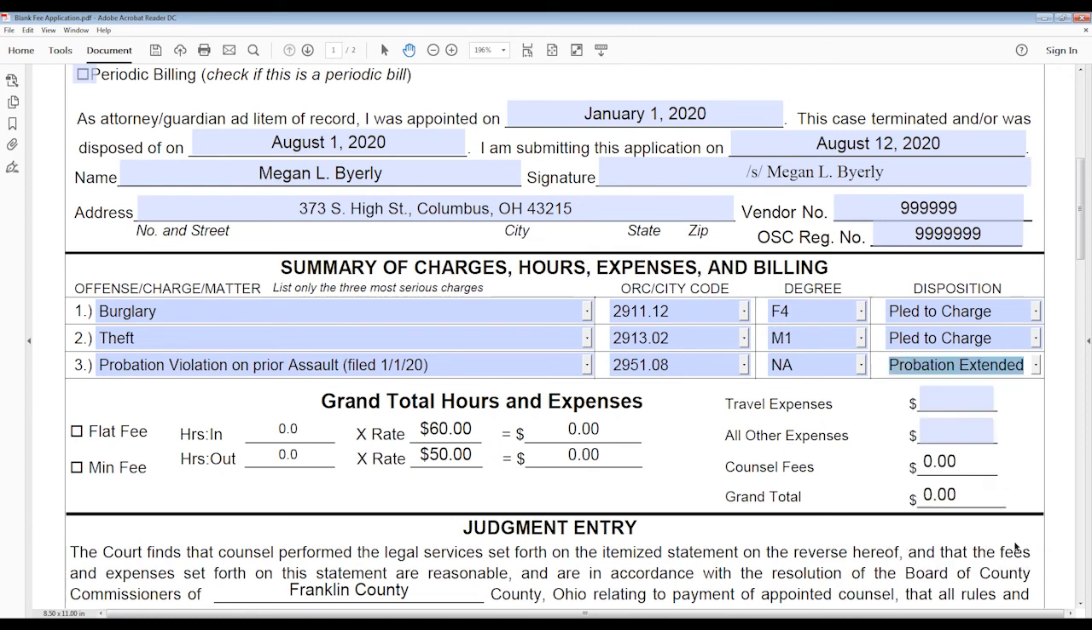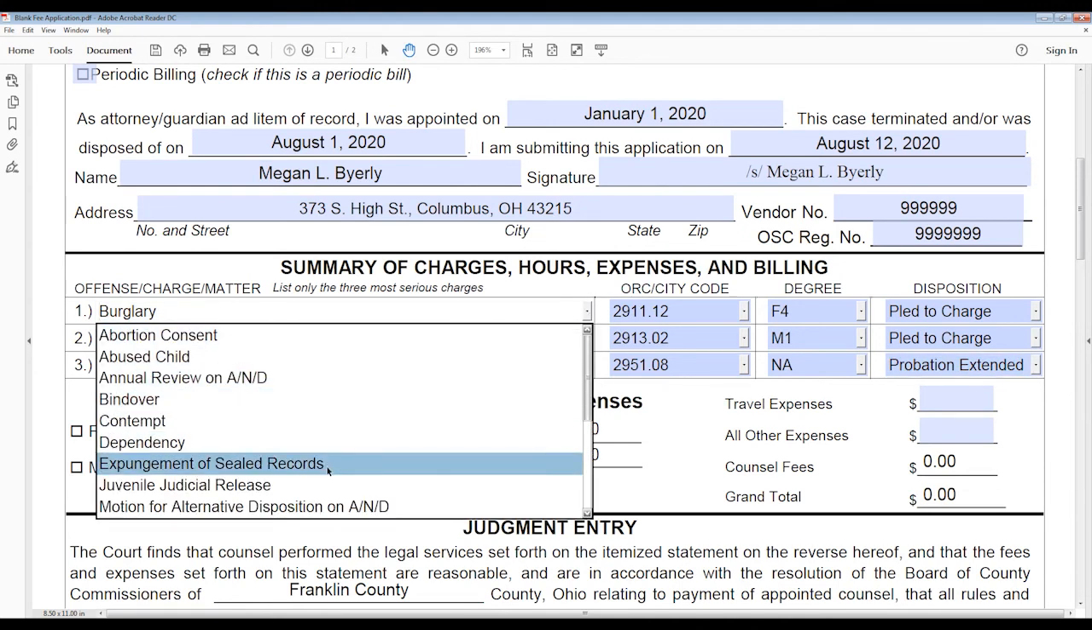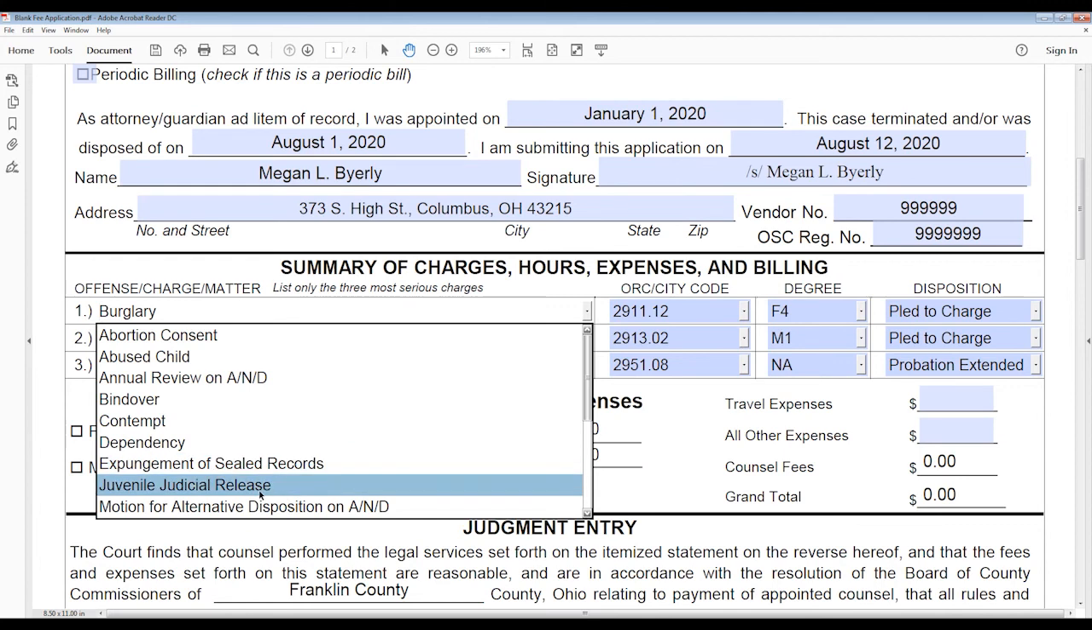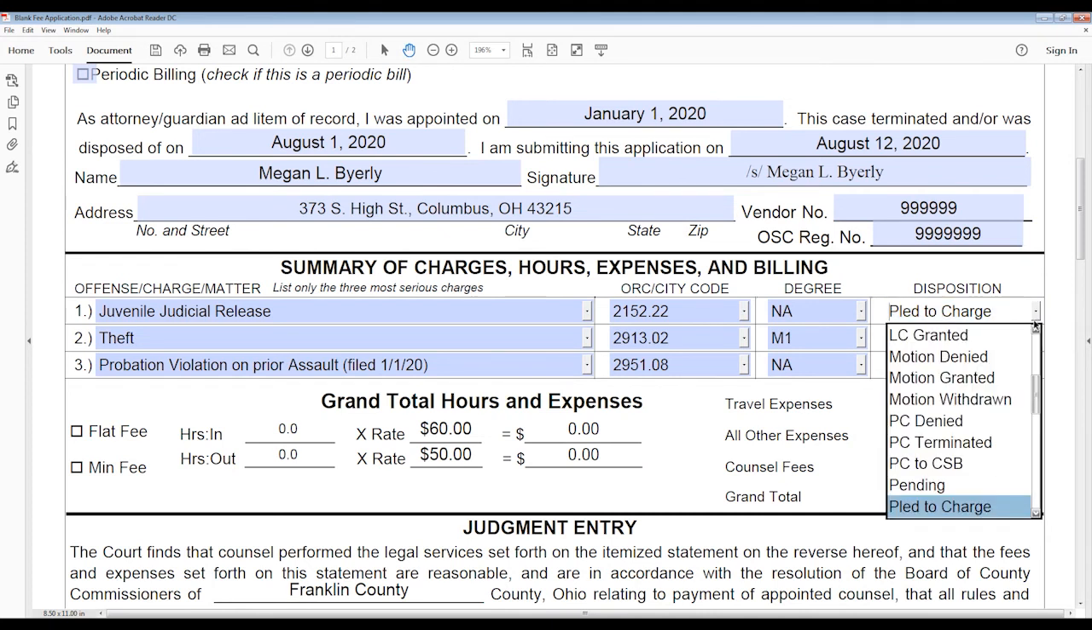All other billable motions, such as expungement of sealed records and juvenile judicial release, can be found in the drop-down menu. Appropriate dispositions include motion granted, motion denied, etc.